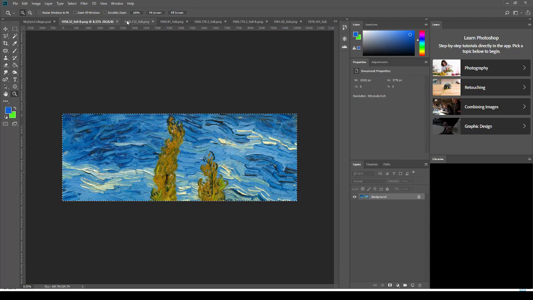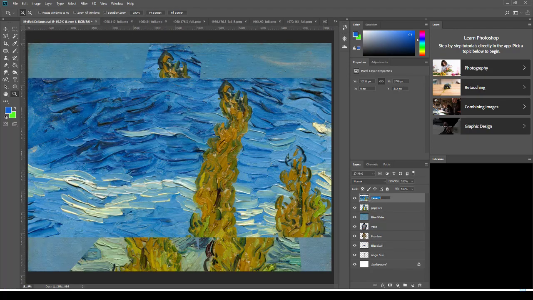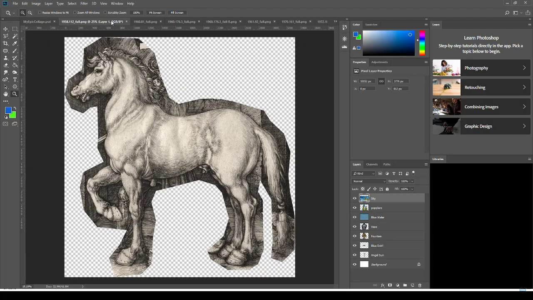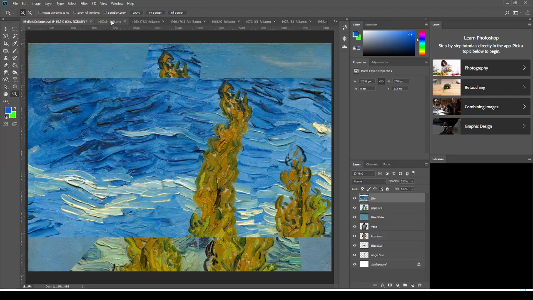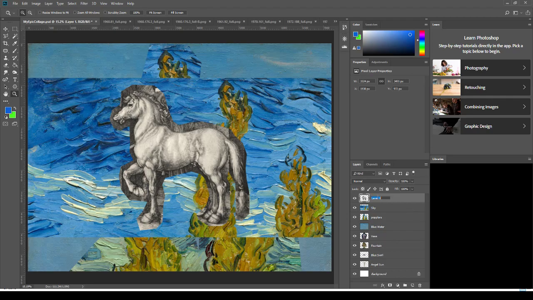Control A, Control C, Control W, Control V. And that would be sky. Don't worry about the layout just yet. We're just loading them in. Control A, Control C, Control W, Control V. Horse.